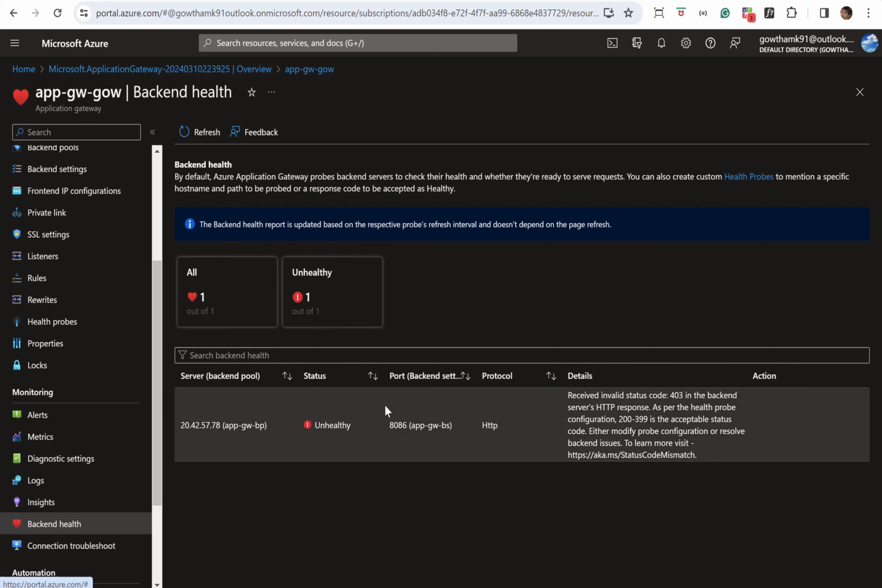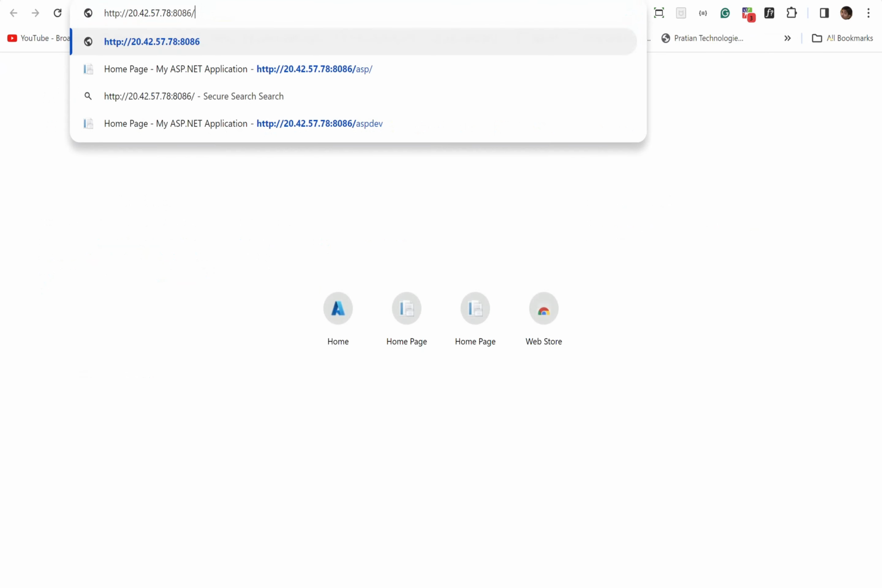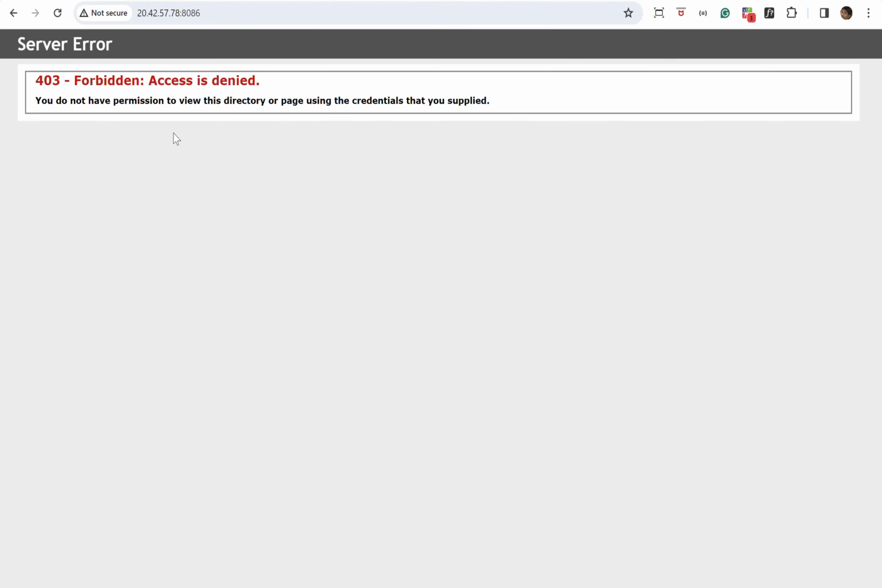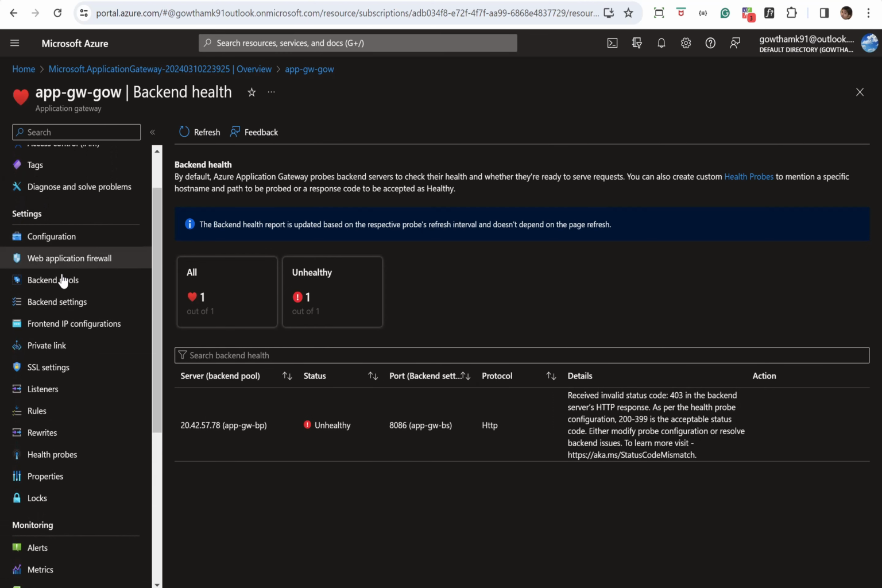So this is the detail of the issue: received invalid status code 403 in the backend server's HTTP response. Basically, it searches for this endpoint, and this endpoint returns 403 forbidden, access is denied. This message is quite obvious. Okay, we need to resolve this. For this we need to create a health probe under the settings section.